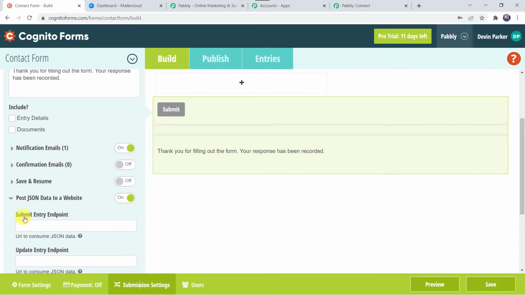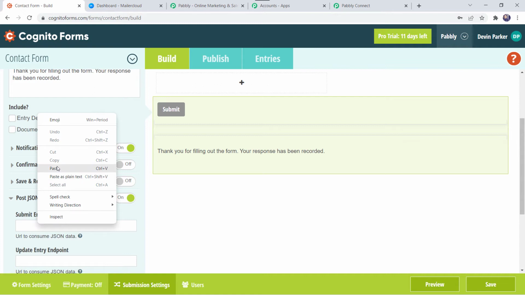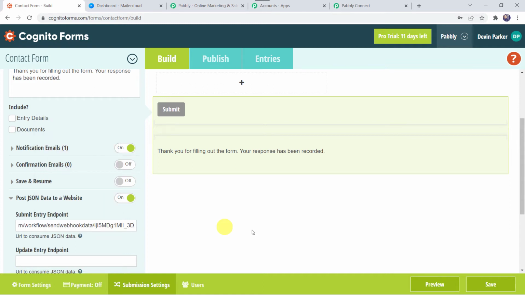And here it is asking for the submit entry endpoint. So we are going to paste the webhook URL over here, which we have copied from Pabbly Connect. And then click on save. Okay, so the data is saved over here. So whenever the form gets submitted, Pabbly Connect is going to capture the data. Okay, now let's move back to Pabbly Connect.